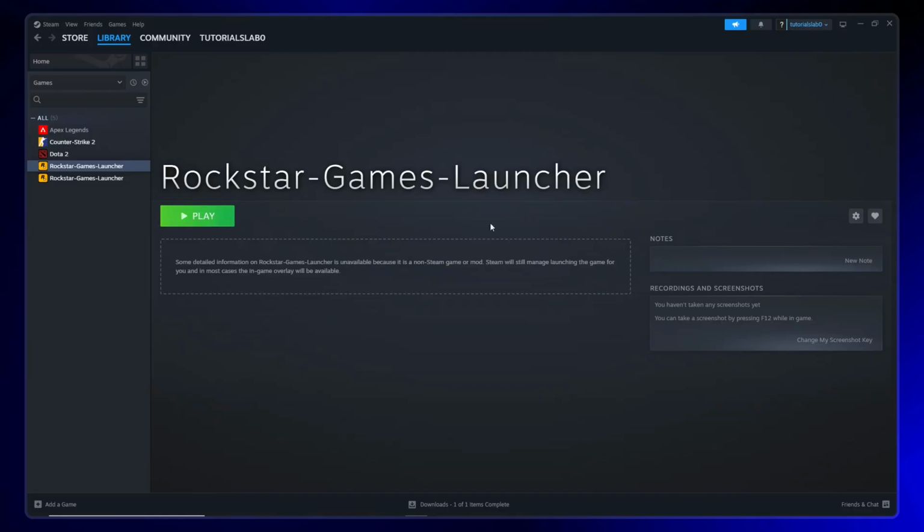This seamless integration means you won't need to manually input any account details or go through additional verification steps. The connection happens in the background, streamlining your gaming experience across both platforms. And that's it, your Social Club account is now linked with Steam, allowing you to access your Rockstar games more conveniently.